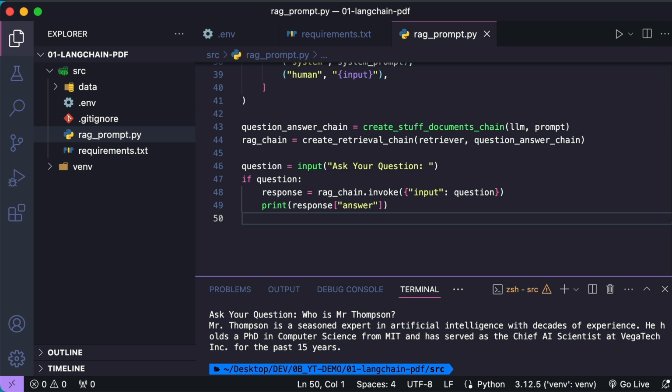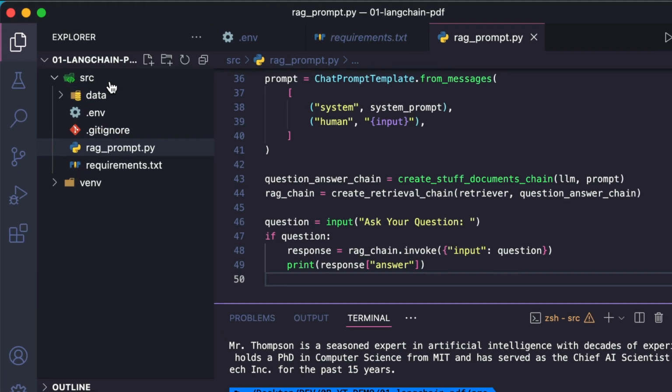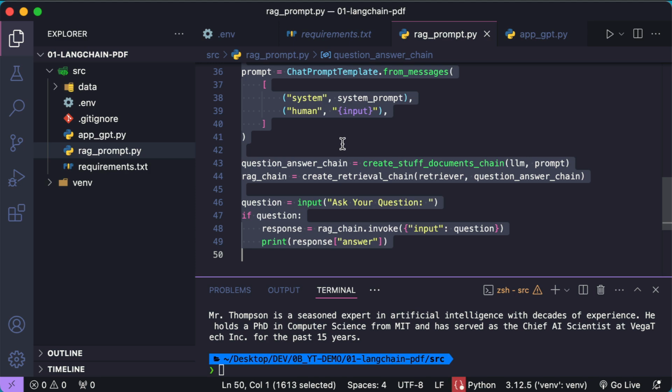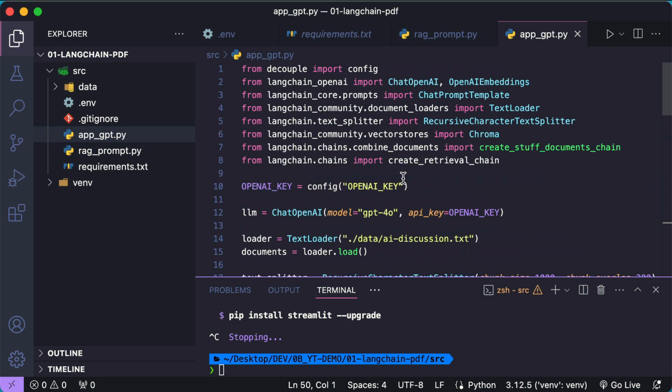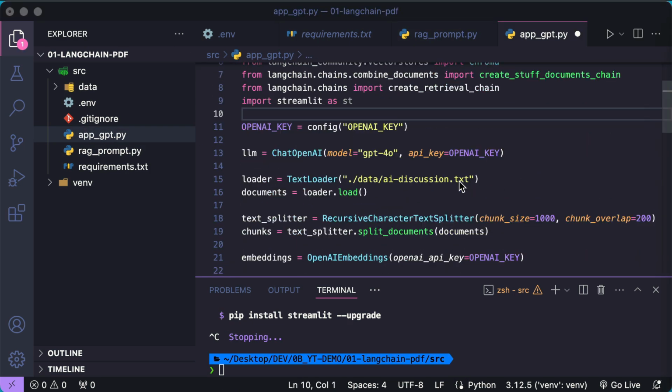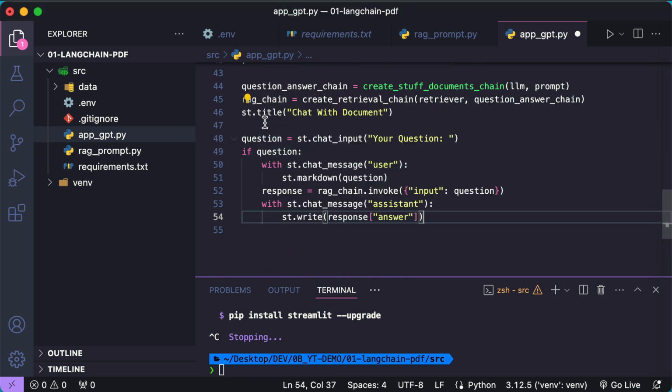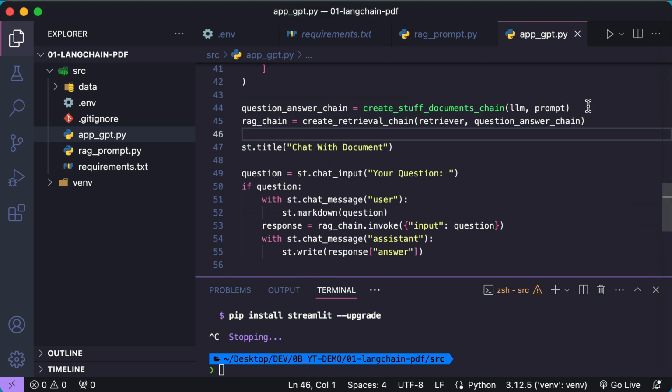With the core functionality of the application finished, we can add a web UI and chat memory to improve the application. Let's add the web UI first. Create a new empty Python file, and then paste the code from rec_prompt to this file. Import Streamlit into the application, then add the Streamlit UI below the LangChain variable initialization. Here, we import Streamlit and give it an alias of st.